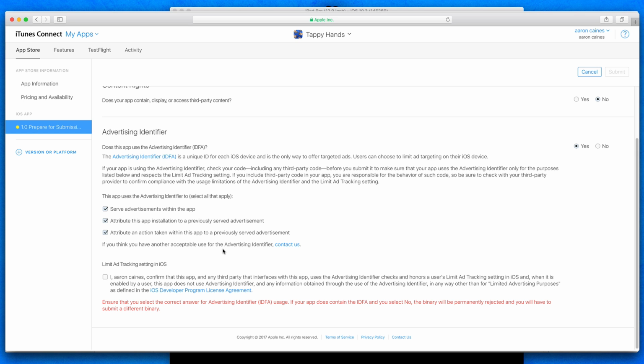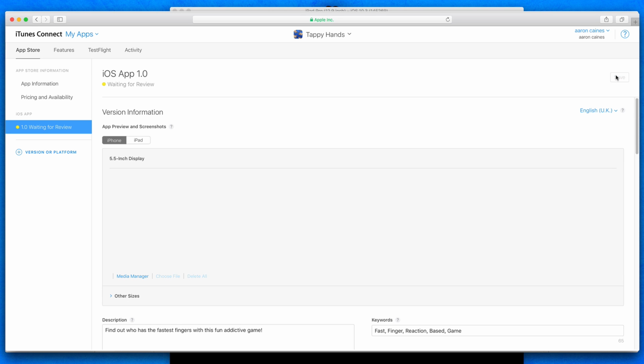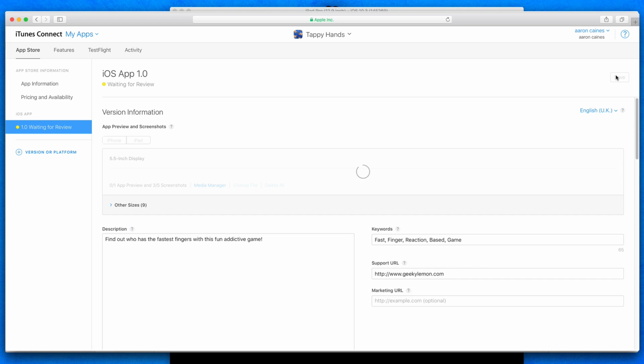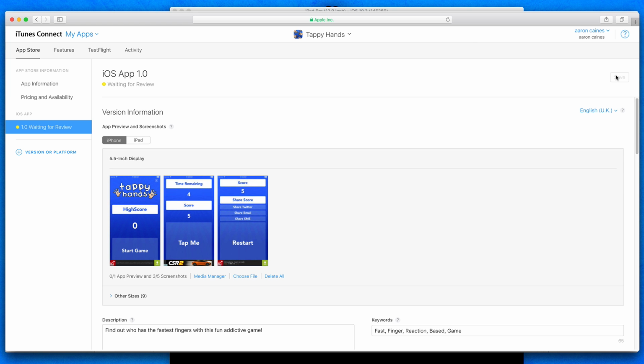and then limit ad tracking setting in iOS. So basically, by one of Apple's rules, you can turn the ability on and off to have targeted ads anyway from your settings. So you do have to confirm this, and then once you're pretty much all done, we can then go to submit. And we have now just submitted our application for review.